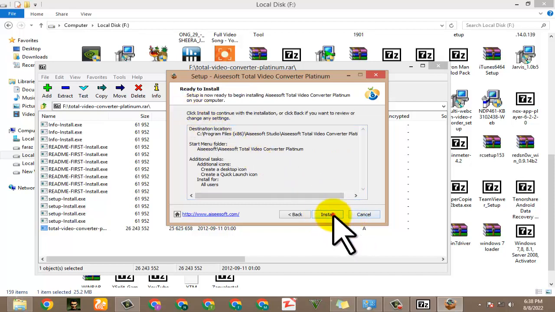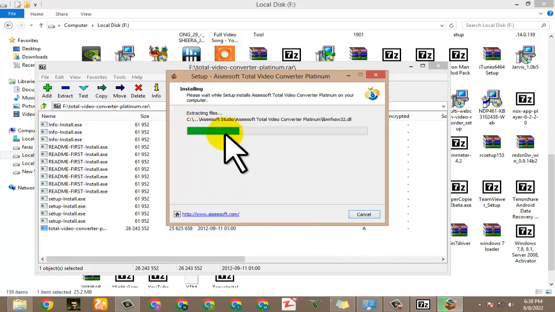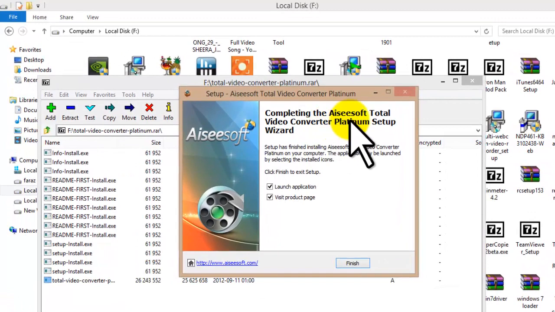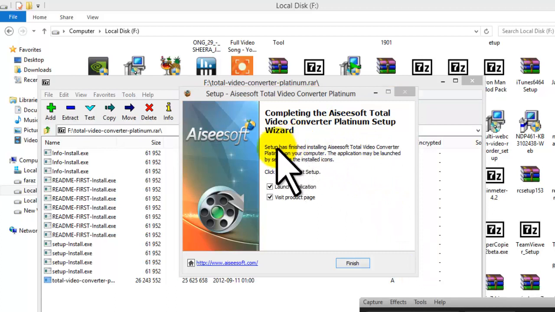Ready to install. We are installing, and the files are installed on our PC. Completing the Total Video Converter Platinum setup wizard. Setup has finished installing iSoft Total Video Converter Platinum on your system.